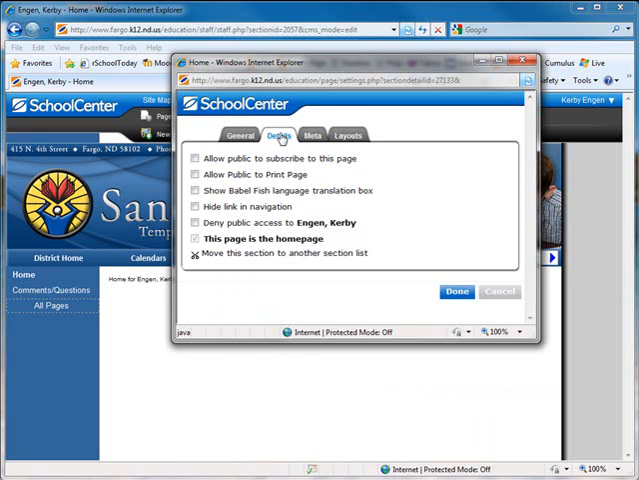Under the Details tab of the page settings for your home page, you can deny public access to your site if you'd like to turn it off temporarily, work on it, and the public will not be able to access it.